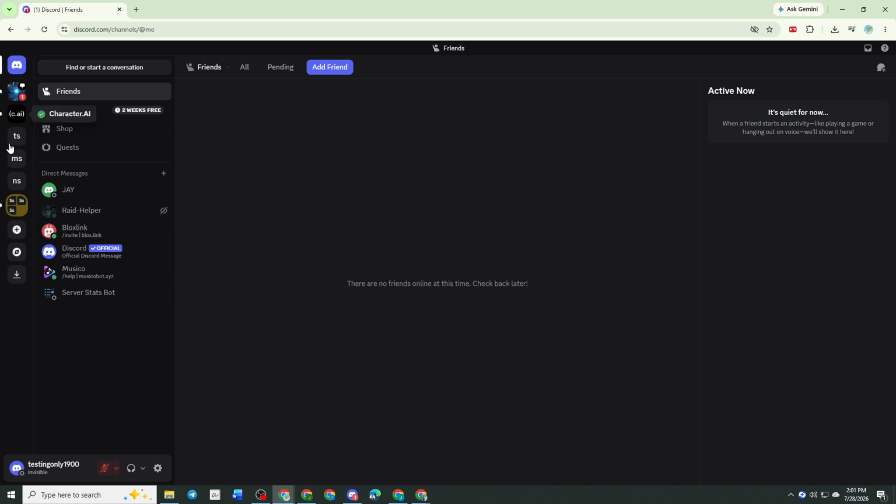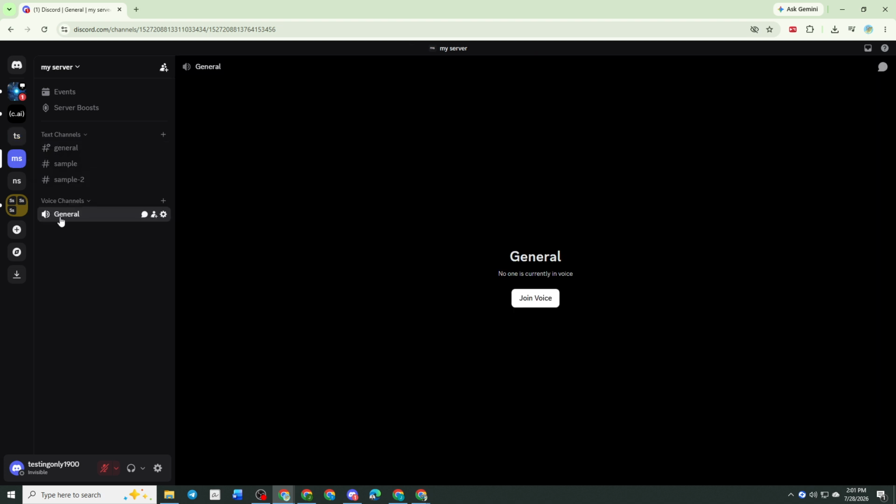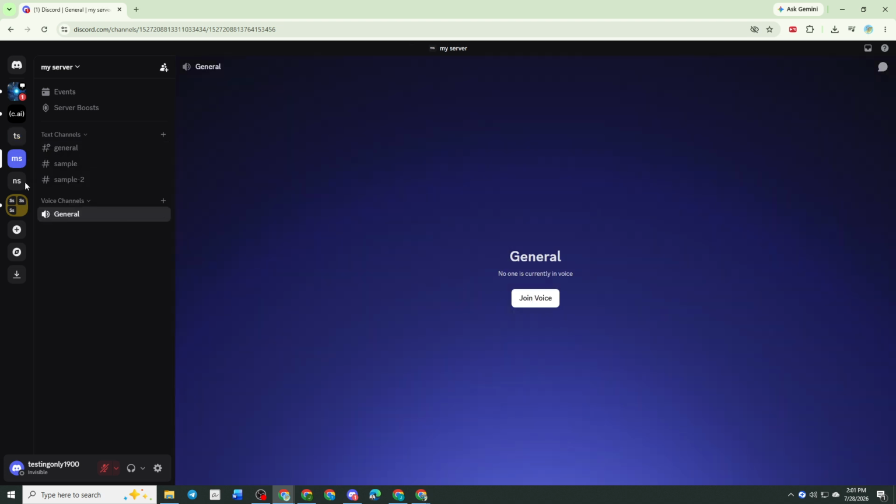Clicking any server opens its channels, allowing you to browse conversations, join voice channels, or participate in community discussions. If you want to chat privately with someone, select the Direct Messages section to view your conversations and send messages.